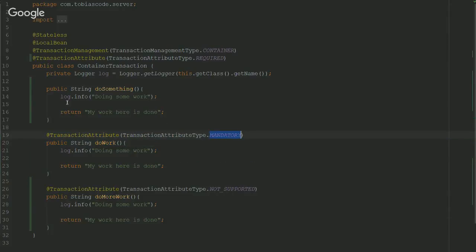Mandatory means that whenever a client calls a specific method on this bean, it's going to have an existing transaction already running. If it comes in and there's no transaction, it's going to throw an EJB transaction required exception, if memory serves. And then the bottom one here, the do more work one, is marked with a not supported. So if a client calls this, the container will actually suspend any transaction if there is one busy at the moment before coming into this method, complete it. Once it goes out, resume with the transaction that was there before.